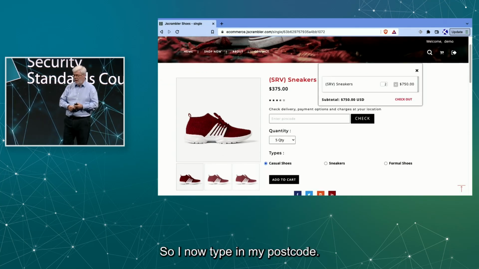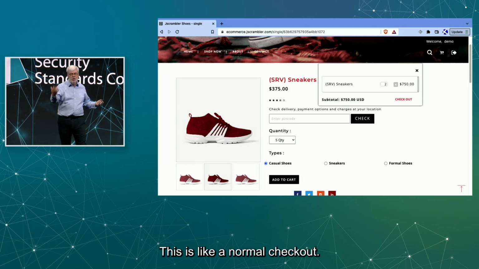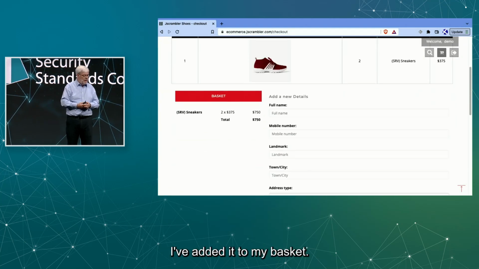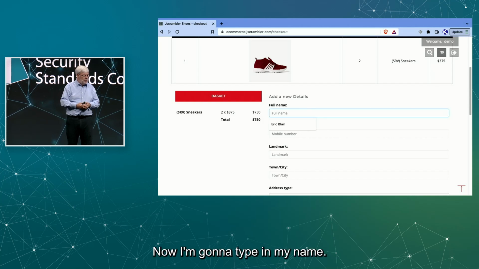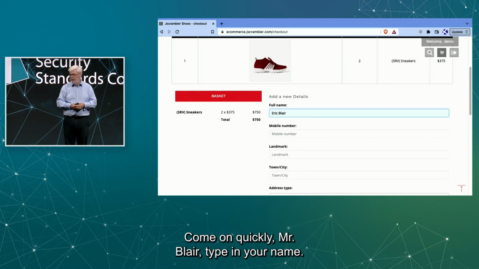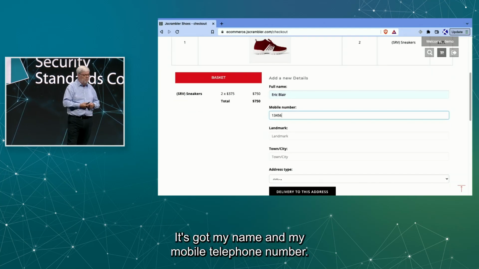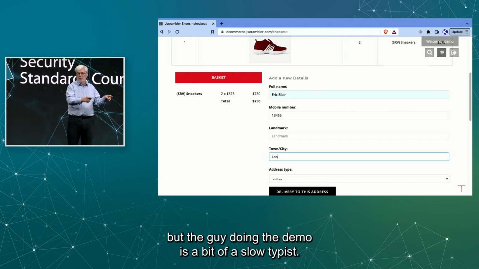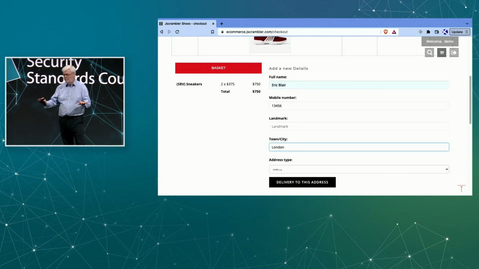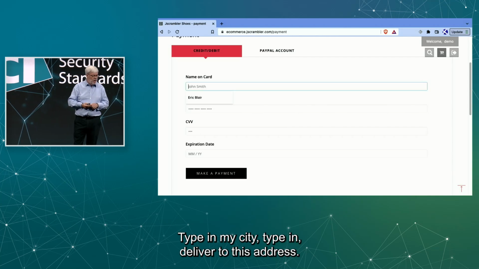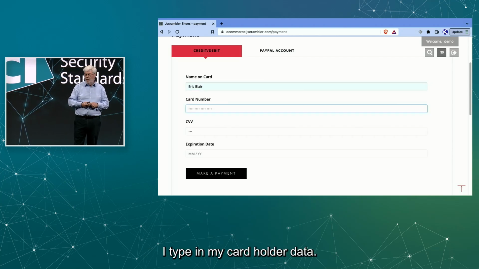So I now type in my postcode. This is like a normal checkout. I've added it to my basket. Here's my basket. Now I'm going to type in my name. It's got my name and my mobile telephone number. I'm really sorry, but the guy doing the demo is a bit of a slow typist. Type in my city, type in deliver to this address, and hopefully I'm going to get to where I type in my cardholder data. Here we go.